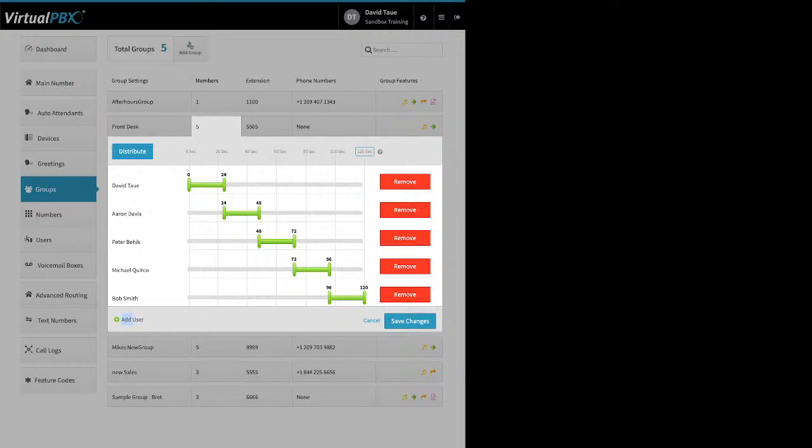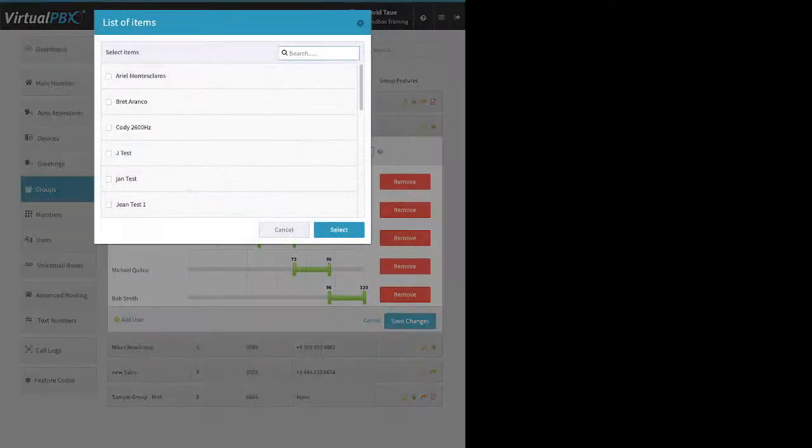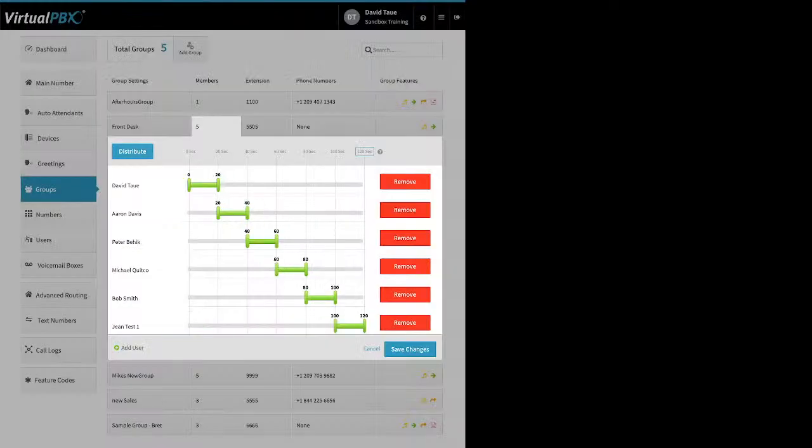Now, down here at the bottom, you can always add new people. And then you can click distribute again. And let's say I still want Bob to be at the end. So now Bob has a little bit more leeway for other people to answer calls.